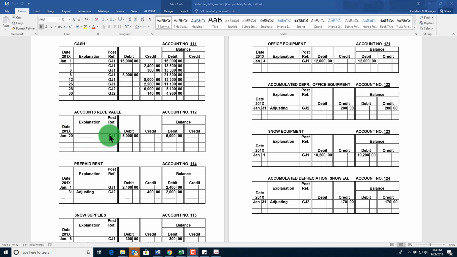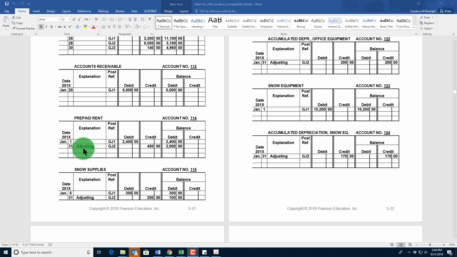When you're done, I just pulled up the answer key to save some time. So when you're done, your journal entries should look like this. For example, prepaid rent had an adjusting entry of 4,000. And now this balance right here matches my worksheet. The balance on the worksheet is 2,000, and now the balance in my ledgers matches. That's part of this process.